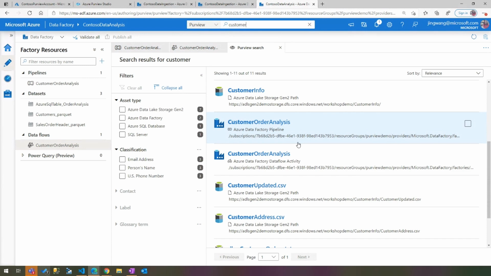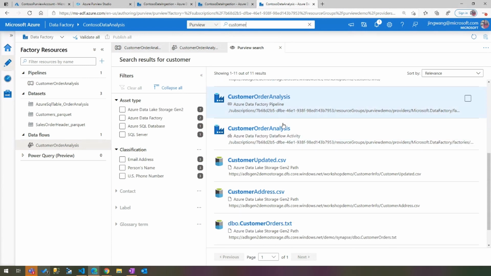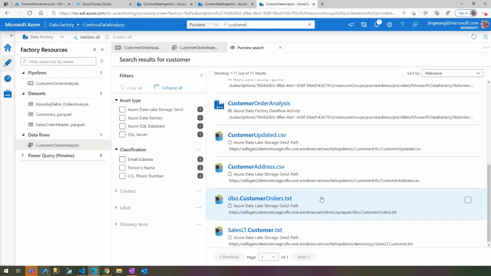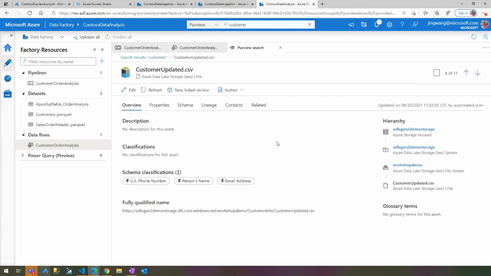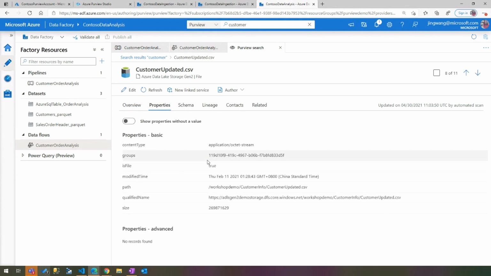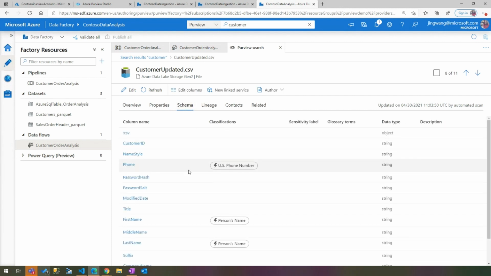So in this case, we can see there are a bunch of results returned related to the customer. And we see there's a customer updated CSV, which seems interesting. If we click into that, we can see that this asset has some classification information, and we can see the properties and also the data schema of this data asset.